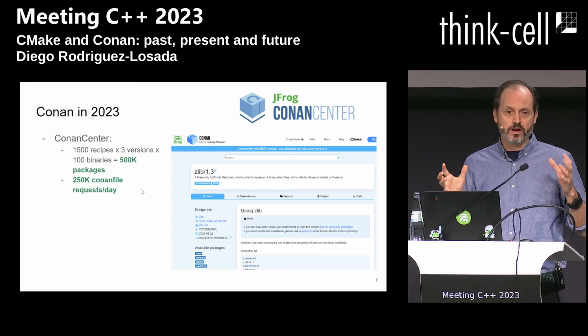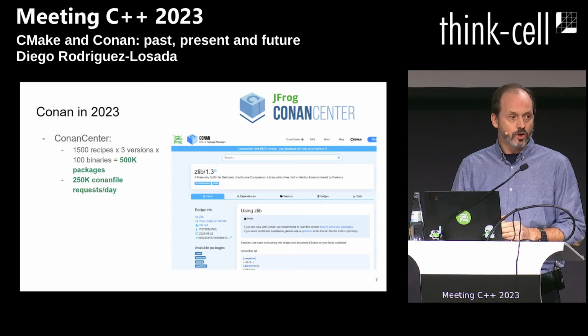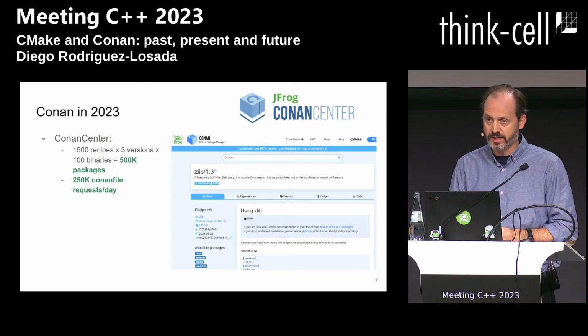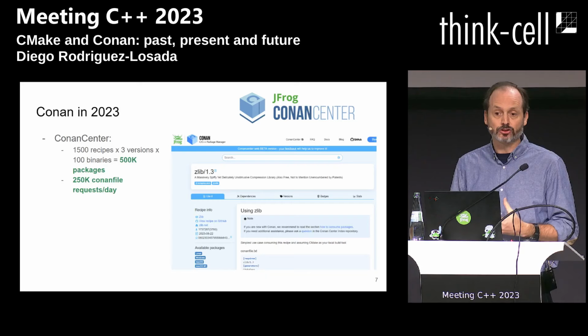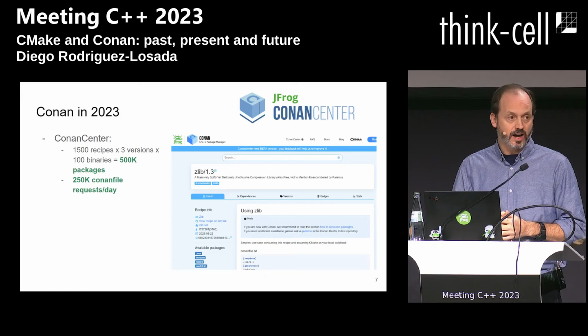First, thanks to a great community. Now in Conan Center we have more than 1,500 recipes for different packages that the community contributed. And they create more than 500,000 binaries for different configurations. And those recipes for those packages are downloaded more than 250,000 times per day nowadays.